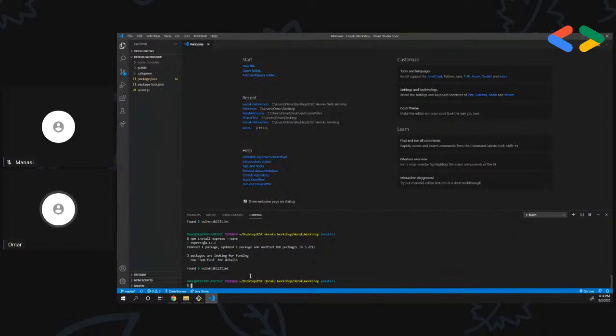Okay, and those are the steps that Manasi has shown so far. If you have any questions, please type them in the chat. And then I'll just pass it back to Manasi to continue.